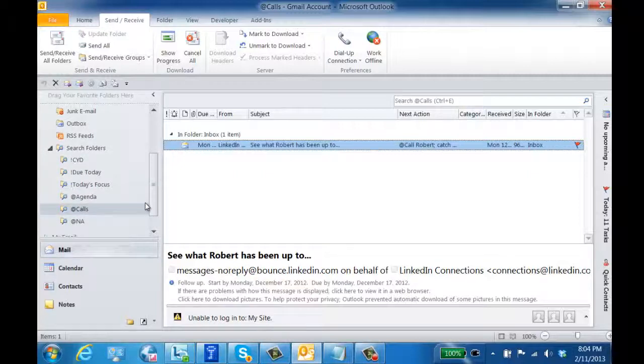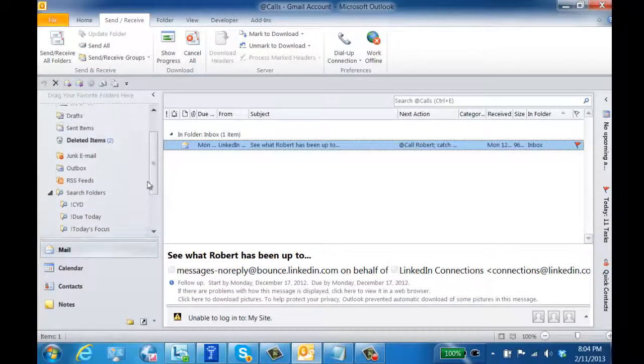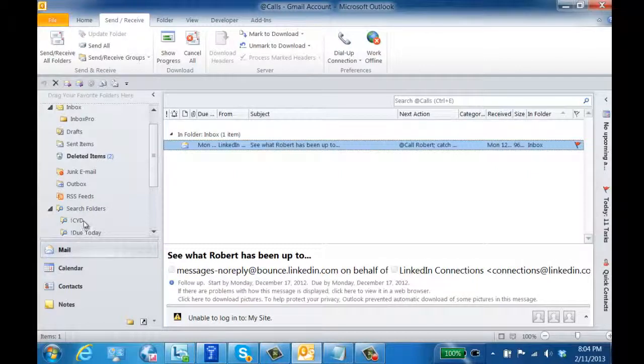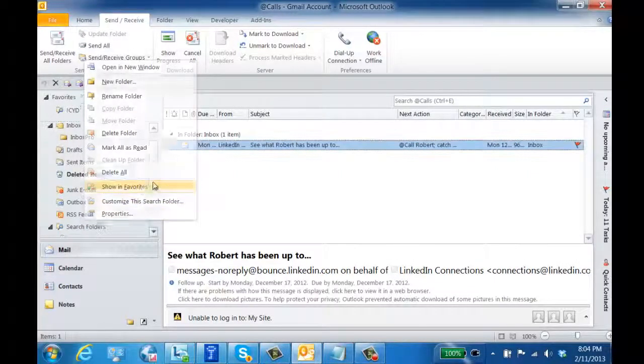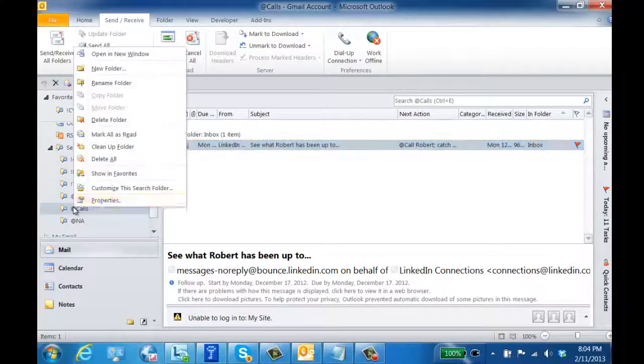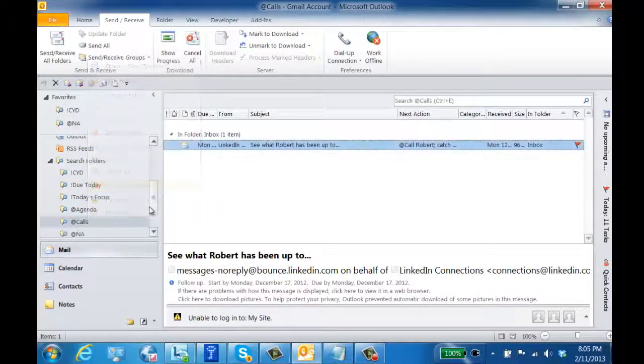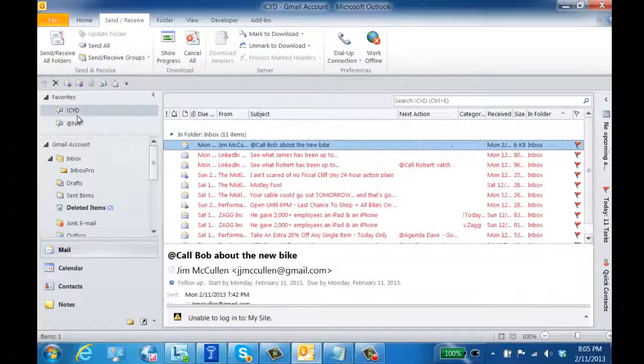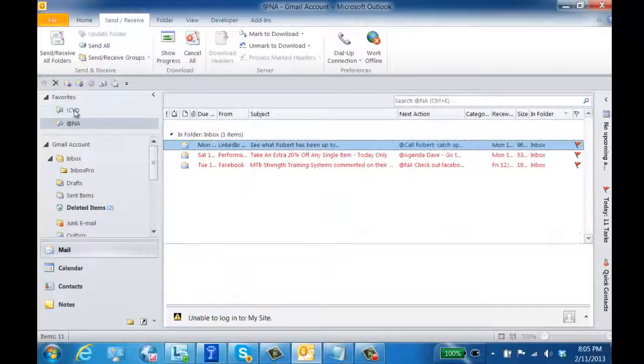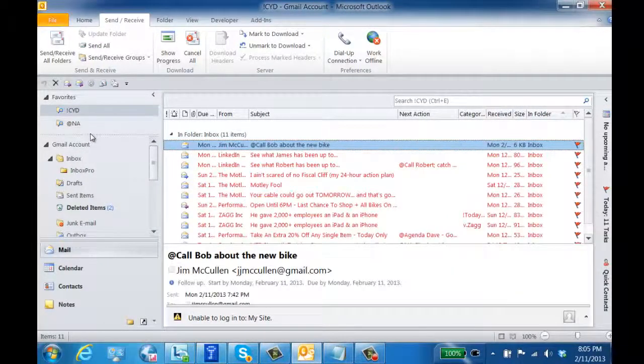One more quick note, I didn't note this in the book, but it does make it a little bit easier. You can right-click on any of these folders and say Show in Favorites, and then these folders will, let's just grab these 2, Show in Favorites, and they'll appear up at the top of your screen. So you can get to them very quickly. And so I just think that's a great way to have your CYD folders set up for easy access.